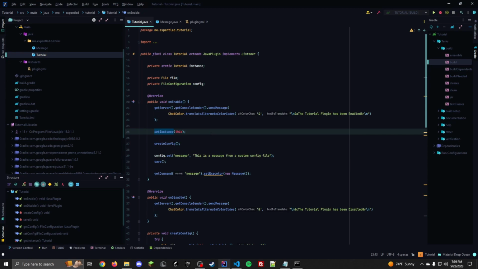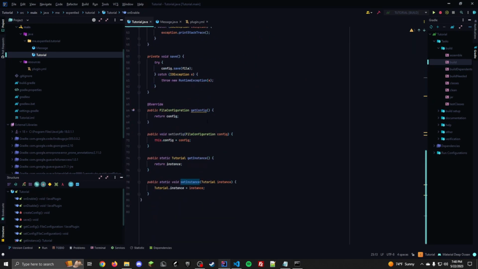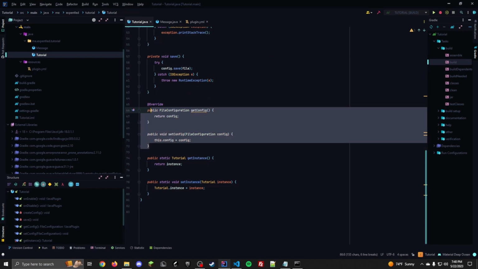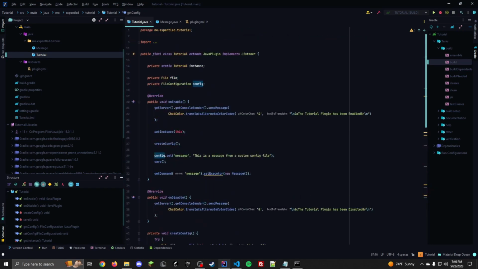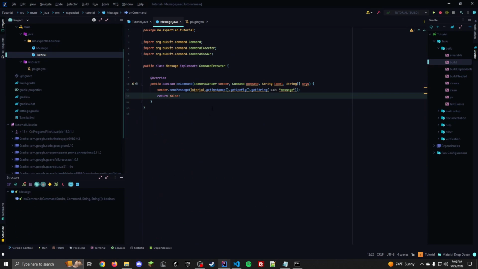I don't need to get into all that, but you can do it a multitude of different ways. This is just how I like to do it. And I also created a getter and setter for the config here. If we go to the message command here, I just sent the sender a message. I got the instance of the main class here, I got the config method that I made in there, and then I got the message string.